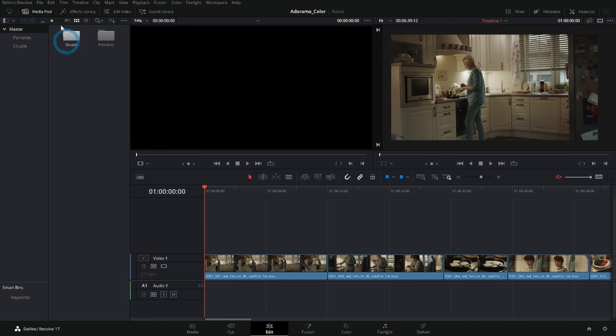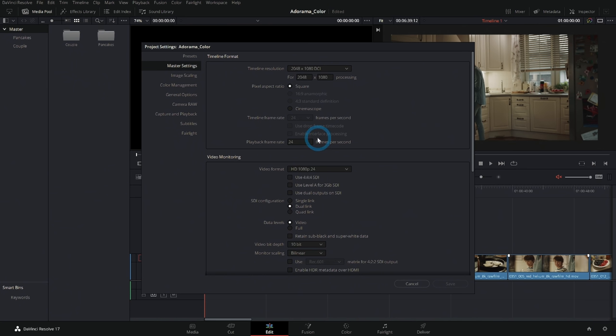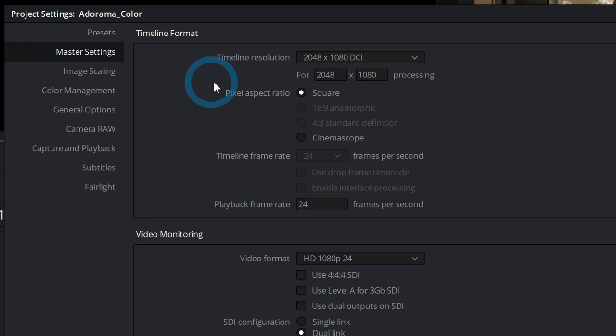Let's jump into one of them. It probably doesn't matter which one first. We'll go into project settings because I feel like those are maybe a little bit more useful. Again, click on the settings cog down here and it comes up with the project settings. The thing that comes up by default is your master settings. So this is everything that has to do with kind of the main features of your project. So this is stuff like timeline resolution, pixel aspect ratio, frame rate, that kind of stuff.